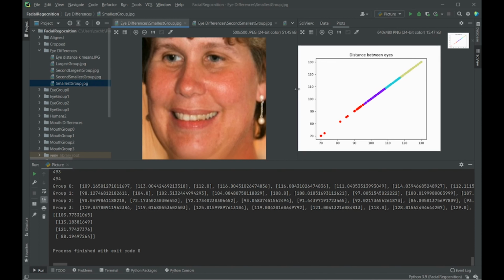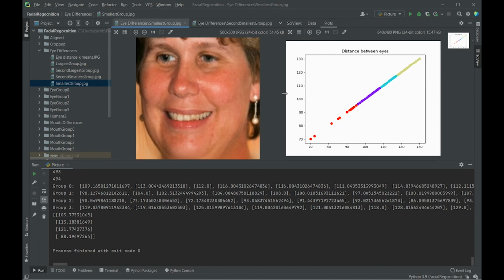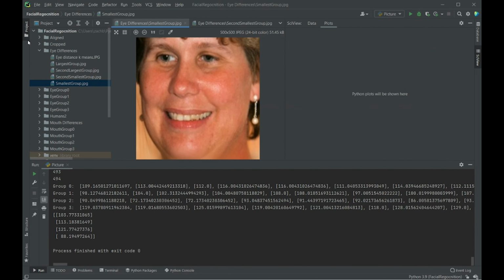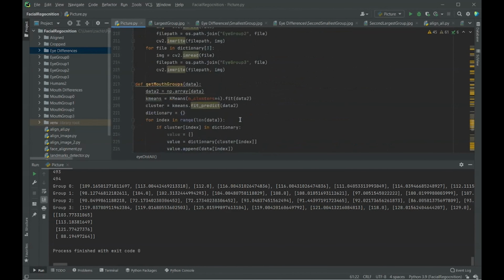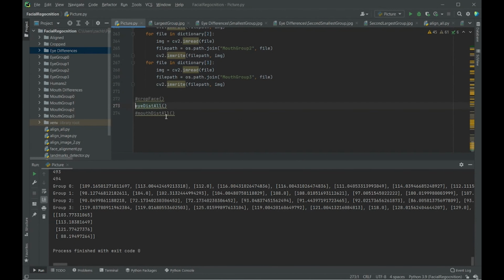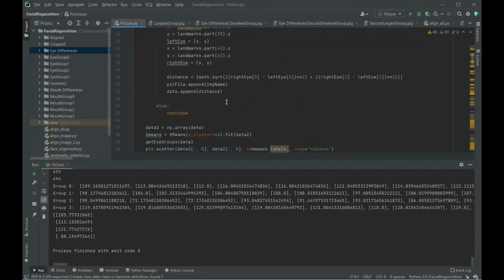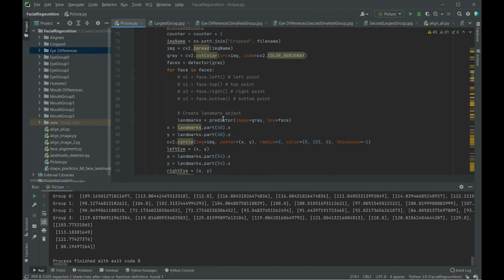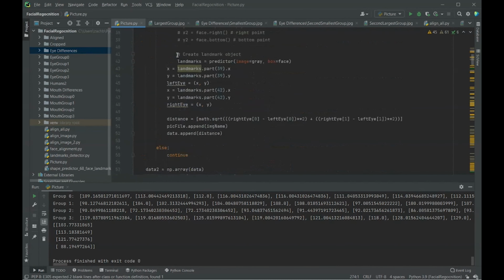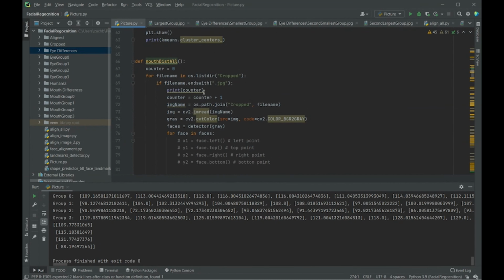So this shows validation to our code for the distance between the two eyes. Next, let's go look at the next method in our program, the distance of the mouth. So we're going to look at this next method right here called mouth dist all. This is going to give us the length of the mouth to compare who has larger mouths and who has smaller mouths. So this method is going to be very similar to the eye distance one.